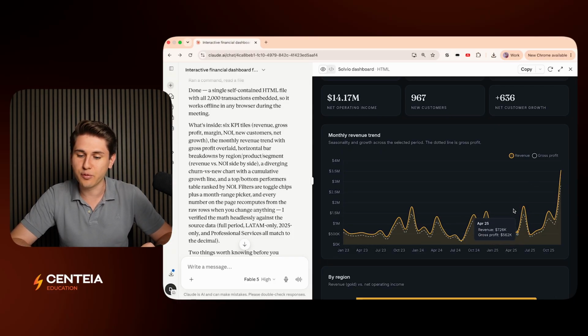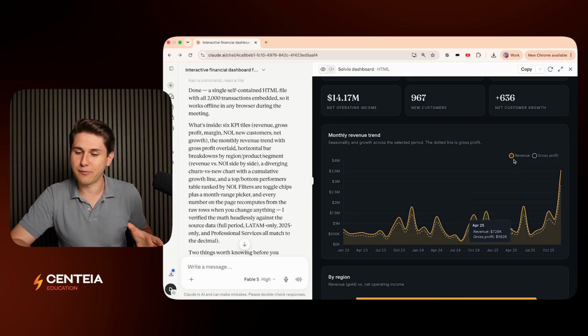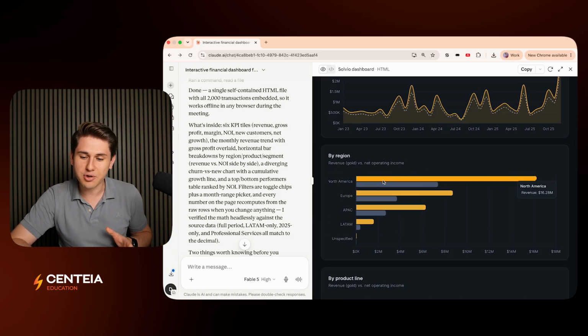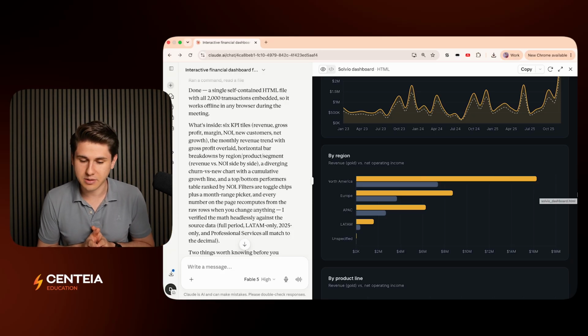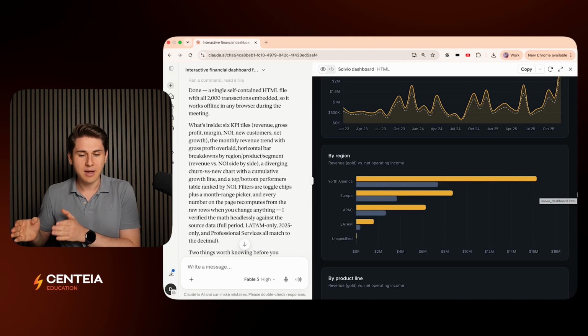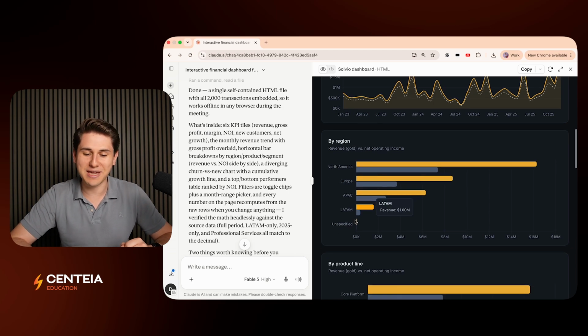As you can see, as I move my cursor, it changes to the correct month and the data from that month. We have revenue and gross profit. And then we can also see by region. We can see that North America is the biggest region when it comes to both revenue, but also operating income.